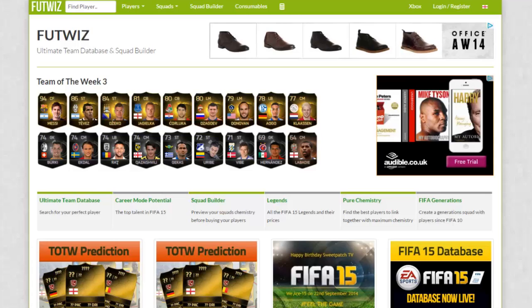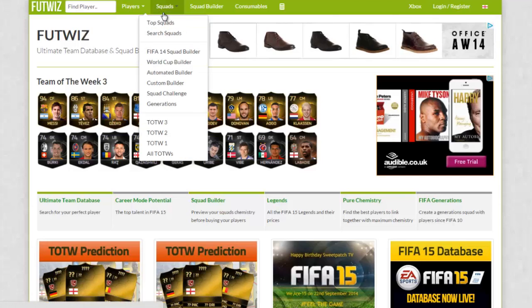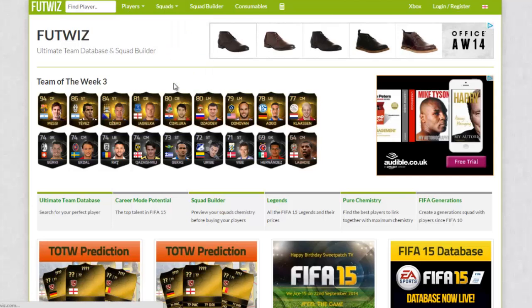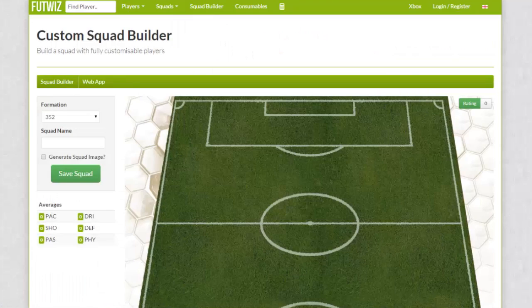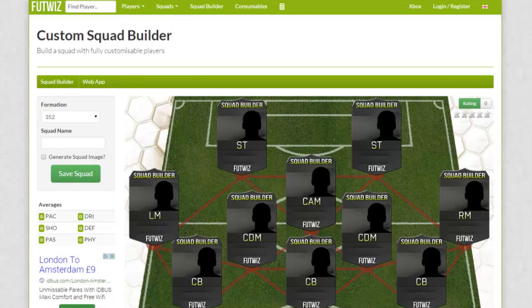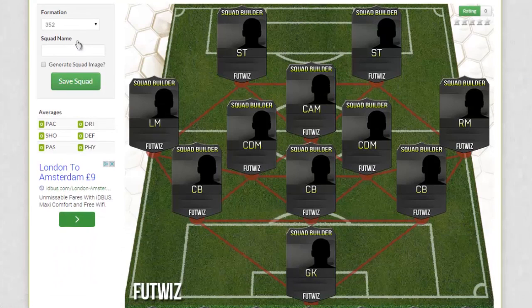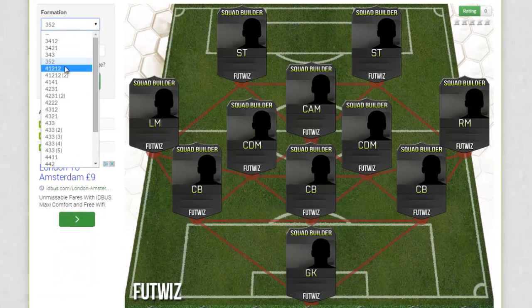But yes, like I said, here we are on FUTWIZ, and what I'm going to do now is firstly, for those that don't know, show you where the custom builder is and then how to use it. So it is pretty simple. It is just squads, custom builder, as easy as that, and you'll be presented eventually with 18 blank tiles, and you can change formation and everything up here.